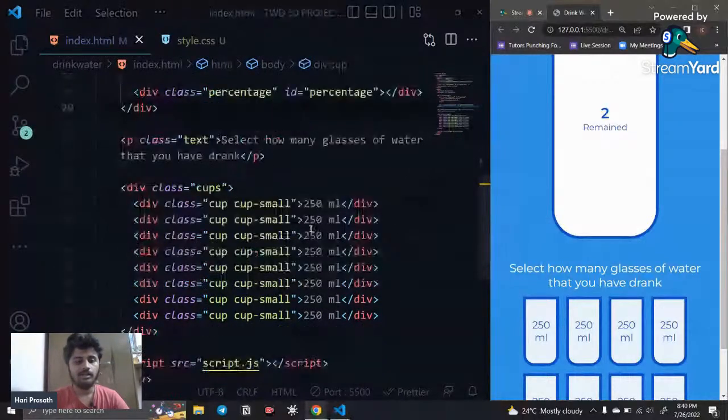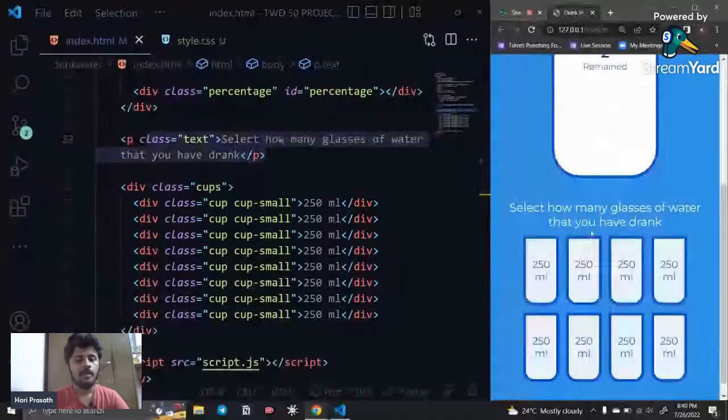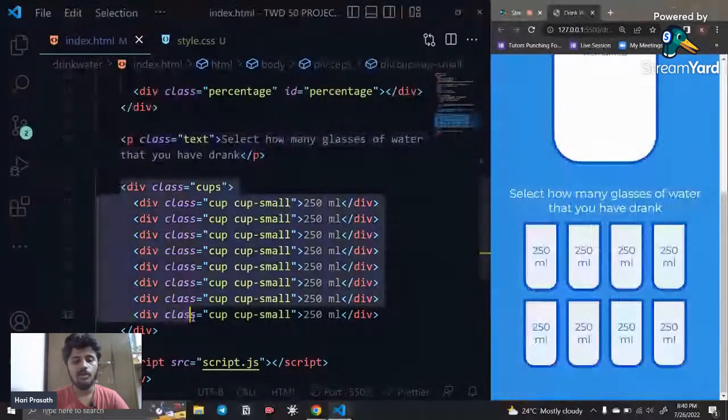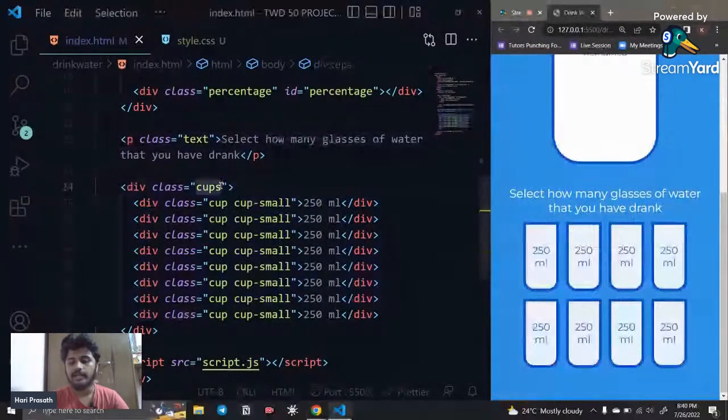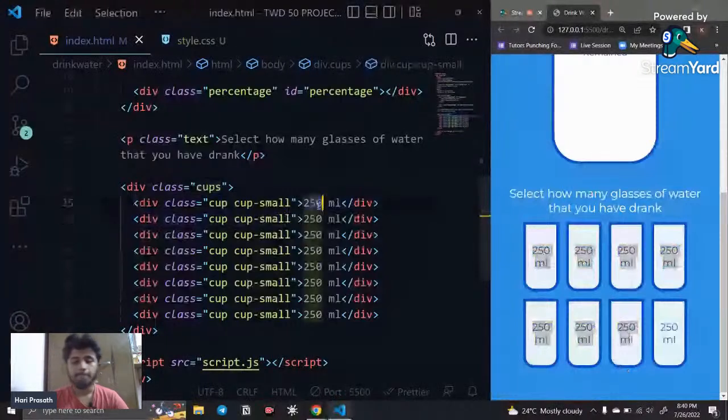After that you can see a paragraph tag that contains 'Select how many glasses you have drunk'. And here a div called cups contains all those 8 small cups, and each and every one has its hard coded style. So this is what we have coded till now.